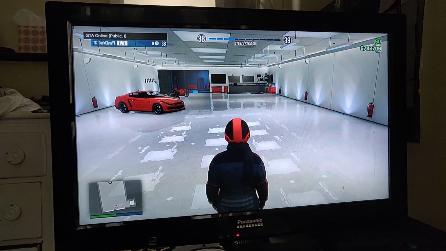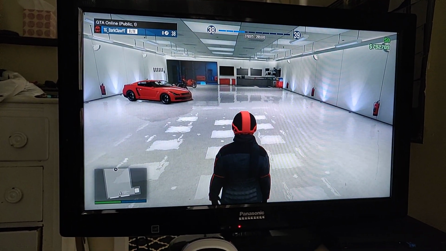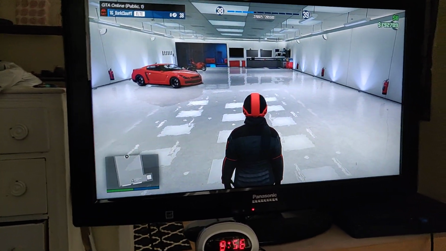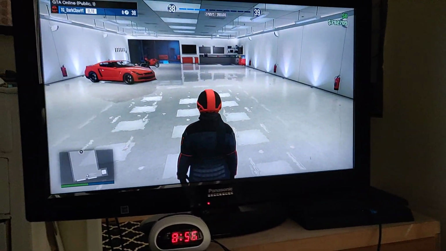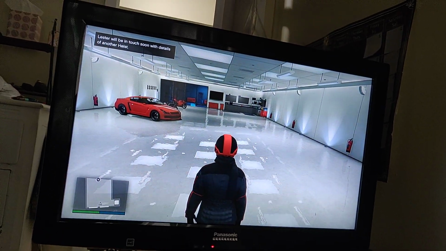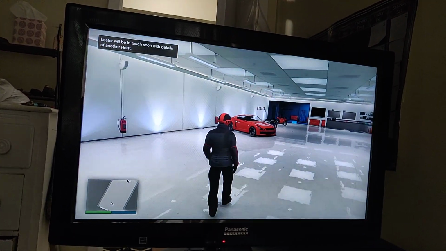So basically, as you know, I'm in a solo public session right now, and as you can see, there's no one in the game and no one can join. And the thing about this is you can actually invite your friends, and it's really cool.